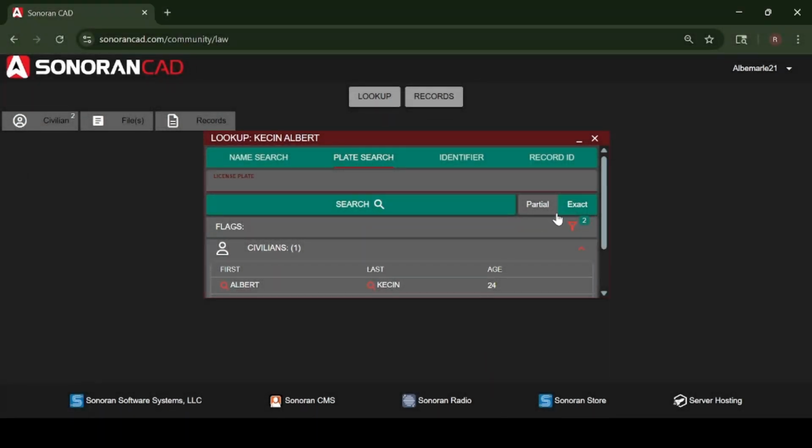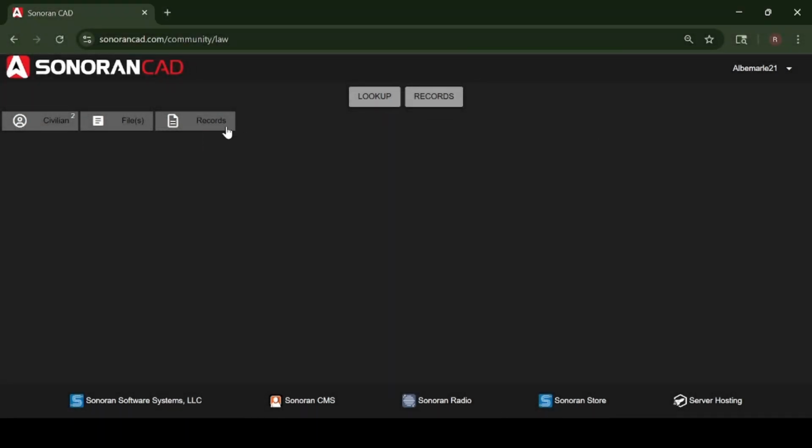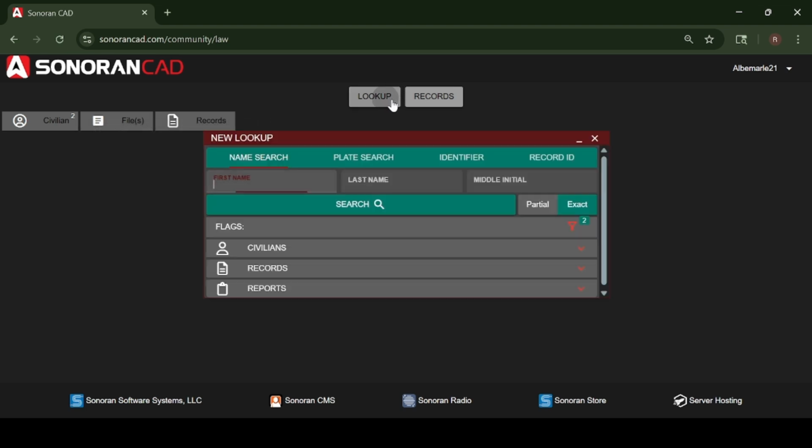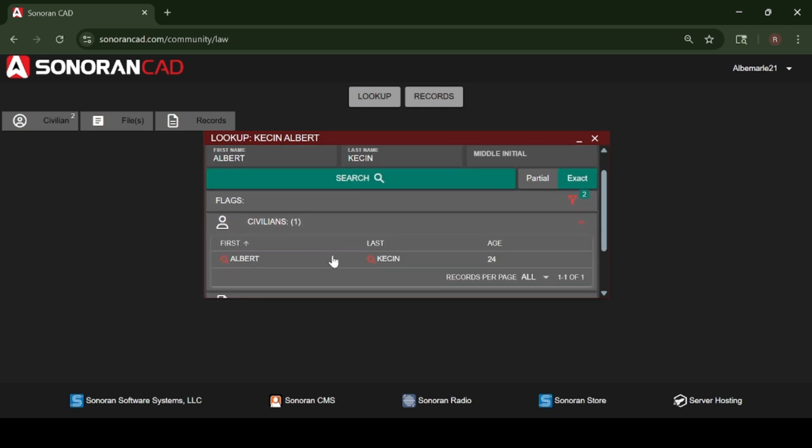The law section of Sonoran CAD is basically like DMV. You have all this stuff open still. So if somebody were to sue somebody, I would search up maybe the person that's getting sued. I would see maybe their past arrests, see all their information from the past.